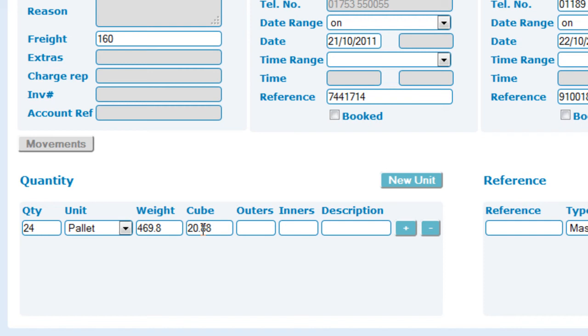The outers and inners fields allow you to break down the quantity into greater detail. So each one of our pallets might have 18 boxes on it. Each of these boxes would be an outer. In turn, each of these boxes might inside have 18 smaller boxes. These would be the inners. Key, when we're entering these, we enter how many outers there are on one unit, so one pallet in this case, and then we enter how many inners there are in one outer.